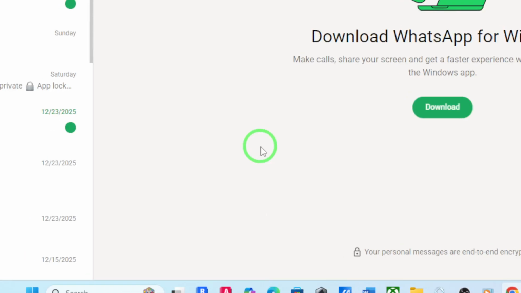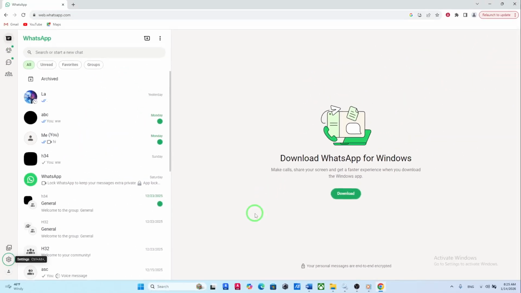First, open WhatsApp Web on your computer and sign in if you aren't already. You'll see your chats on the left and your conversation pane on the right. On the top right corner, look for the gear icon. This is your gateway to settings, and clicking it opens a small menu with several options.